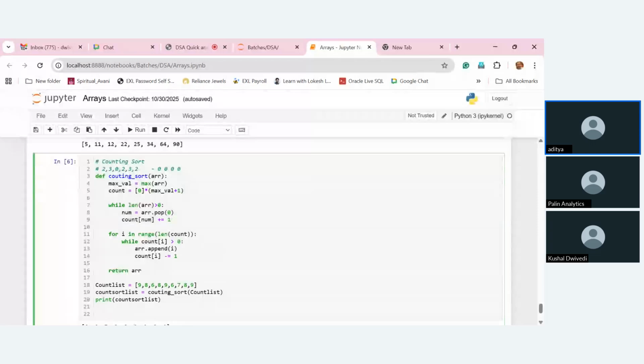Is my screen visible? No, one second. No, it's not visible now. Yes, there is some issue.